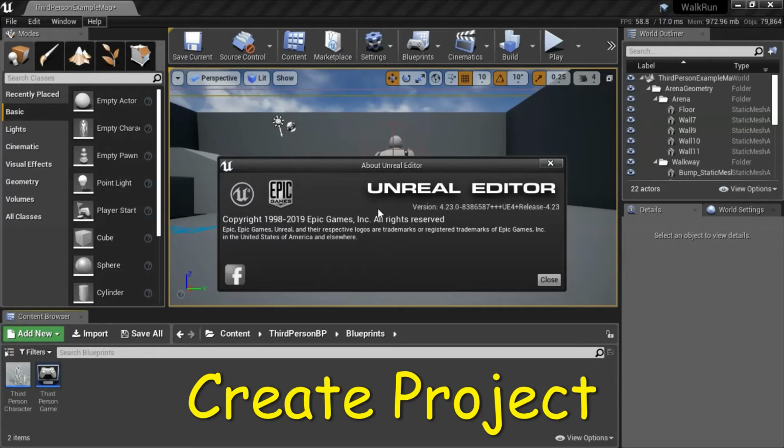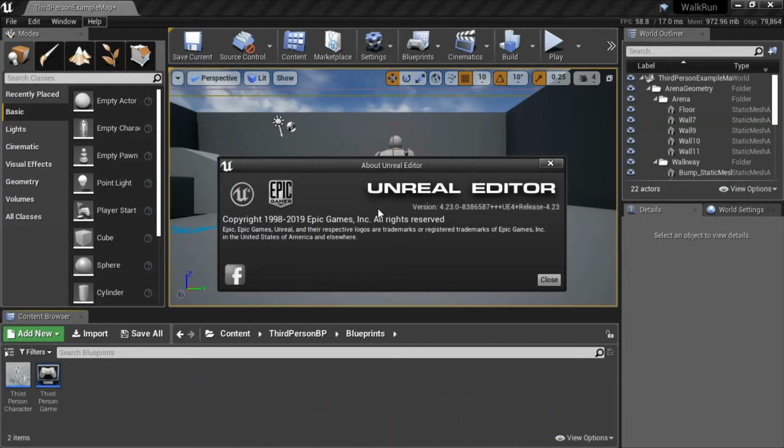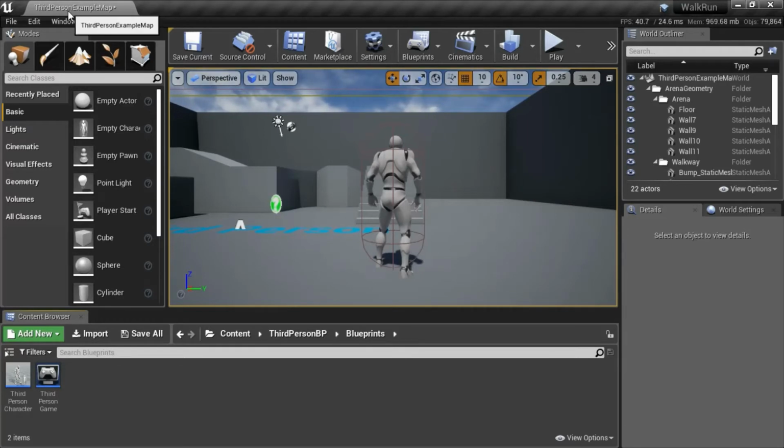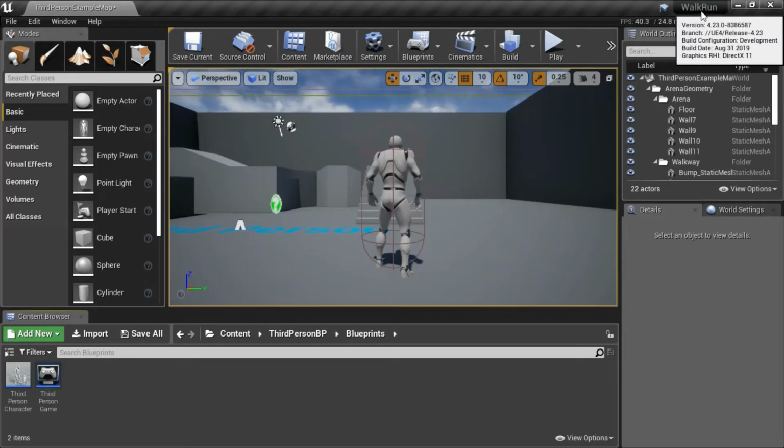I'm using Unreal Engine version 4.23.0. This is the third person blueprint template. I named it Walk Run.